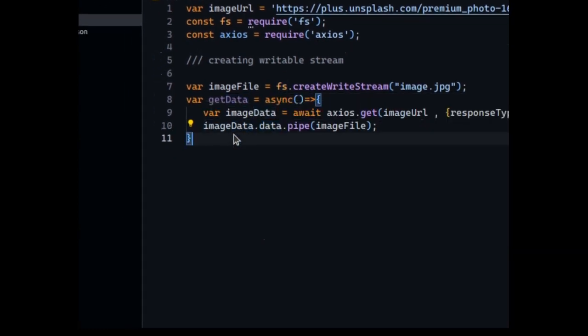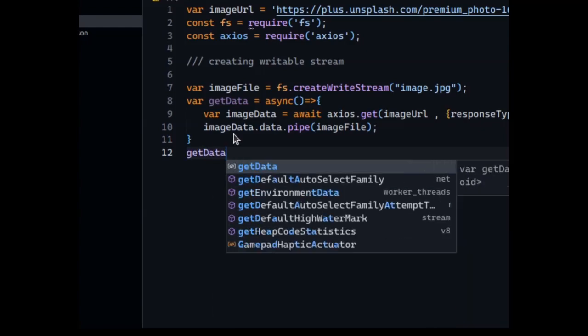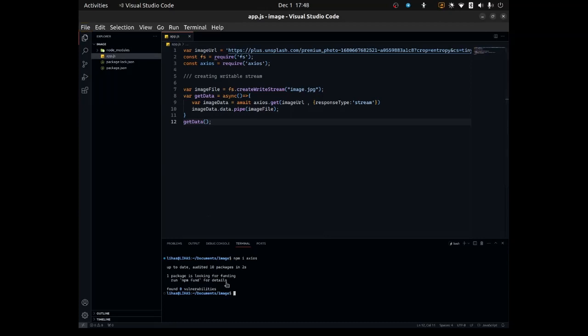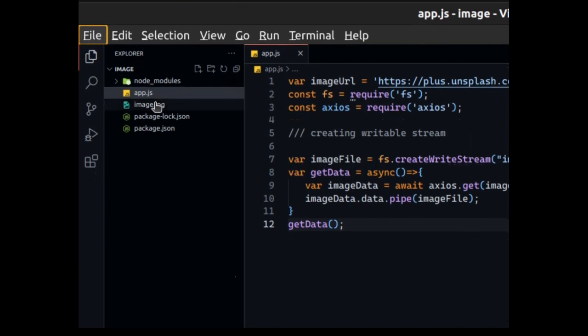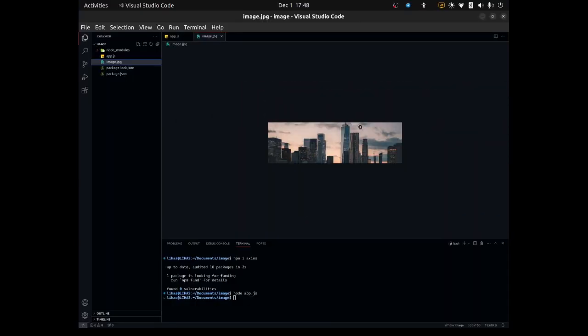Now we need to run this function. To run that function, just type getData and then run it. After that, let's try to run that over here. So I'll just type node app.js. You can see that over here we created a file called image.jpg. If I go inside that file, I get my image. Okay, and this works with every image.